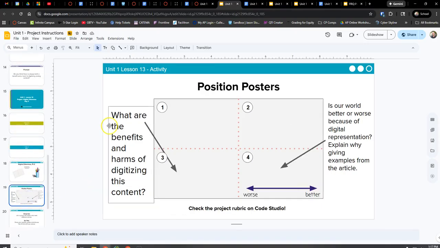In the third box, you're going to talk about the benefits and the harms, right? So explain, how does this benefit some people and how does this harm some people? And then in the fourth one, you need to take a position and tell me, do you think the world is better or worse because of this digital representation? Right? So do you think we are better off or worse off because of this? And you need to explain this by using examples in your article.